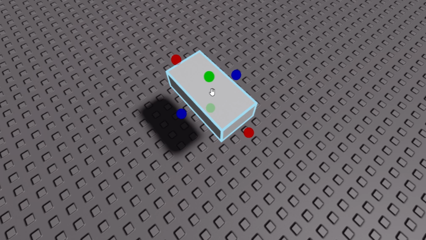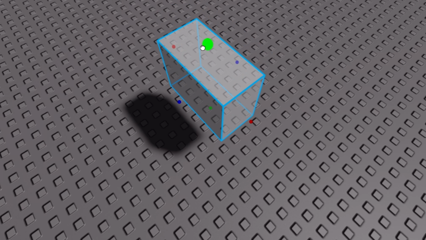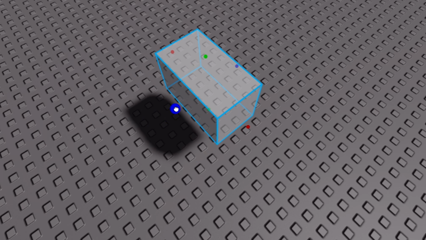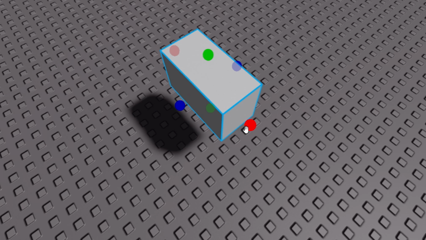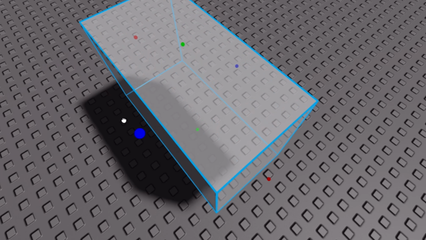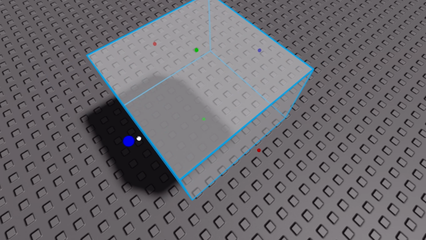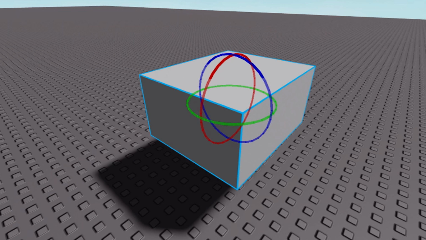The Scale tool lets you resize objects to your liking. Like the Move tool, the Scale tool lets you resize objects using the 3 axes. The green handle will let you resize the height of the object. The red and blue handles will resize the x and the z scaling of the object. You can scale the objects evenly by holding down Shift while scaling, and you can mirror the scale by holding down Control while scaling.